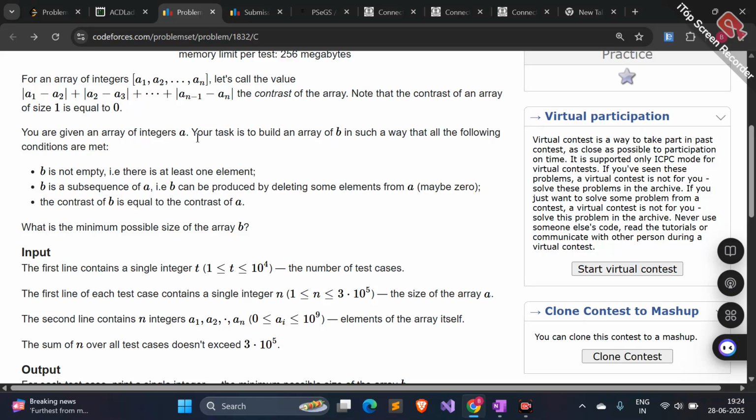Now, you are given this array. Our task is to build an array B in such a way that the following conditions are met. B is not empty. It means at least one element should be present in the array B. Now, B is a subsequence of A. It means the elements in array B should exist as a subsequence in array A. Now, what you have to find is the minimum possible size of the array B.